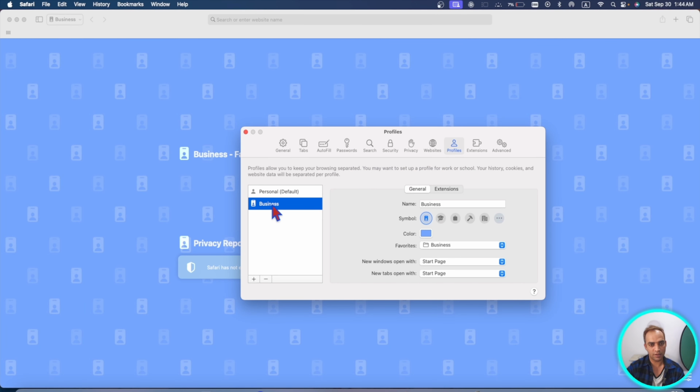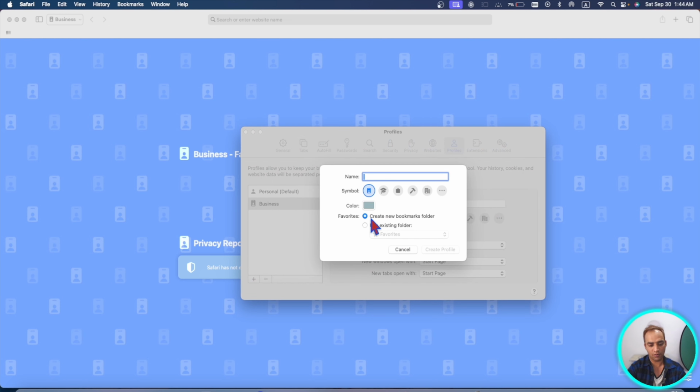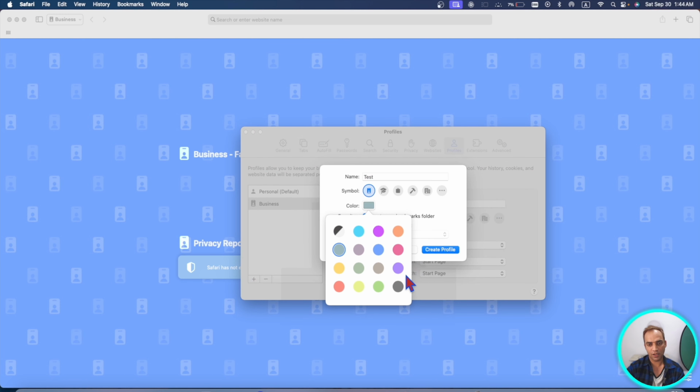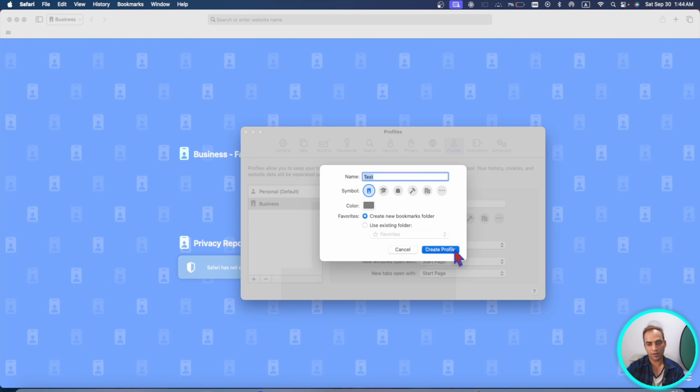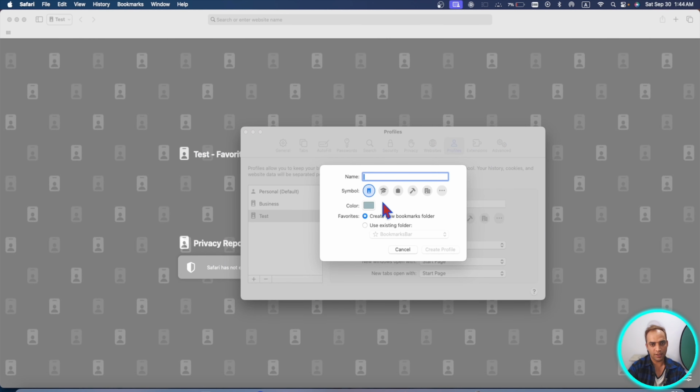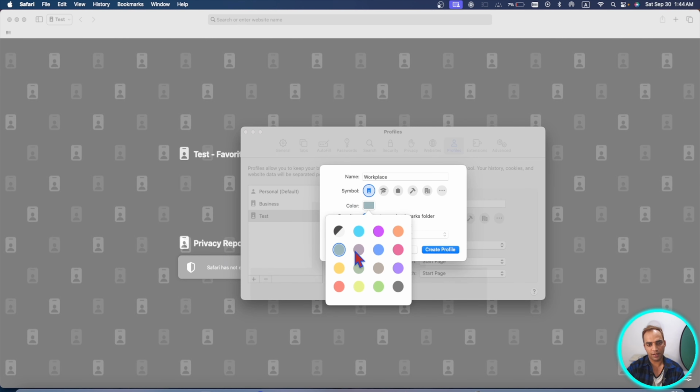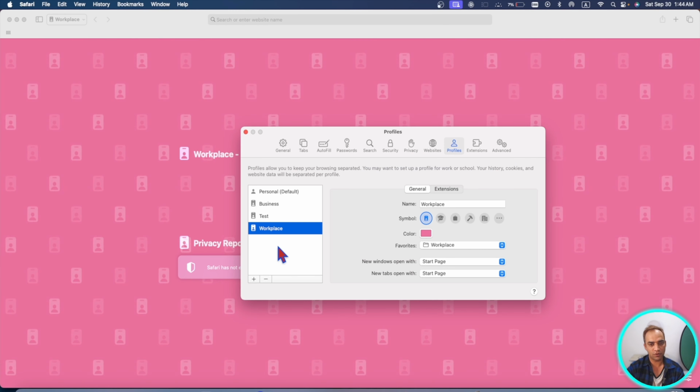This is default. This is business. Now I can create another one that is a test file. I can choose another color for this one, create a profile, another one, and that I can say workplace. I choose another color, and that could be something like this one. Boom. Here you go. Now you have 3 workplaces.